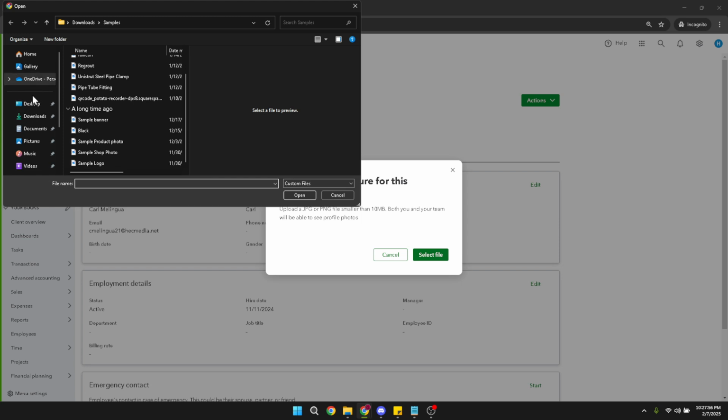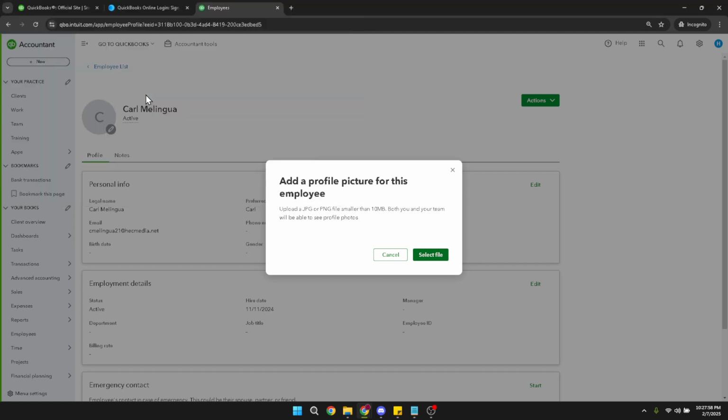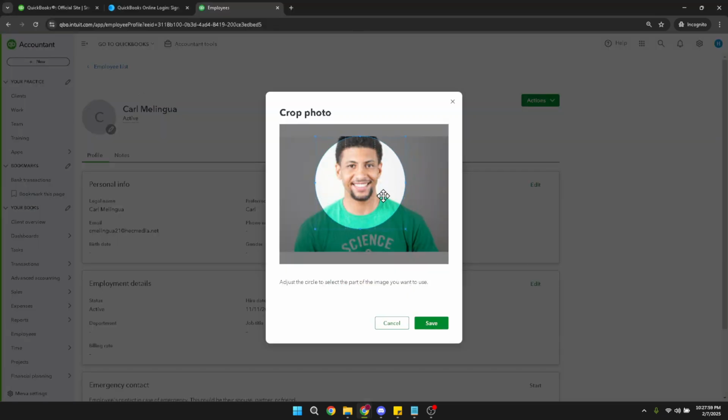Once you've located the desired photo, you may need to do a bit of cropping to fit QuickBooks' requirements, and their built-in tool allows you to do just that with ease. Crop the photo as needed to focus on the employee's face, ensuring the photo appears clear and professional.